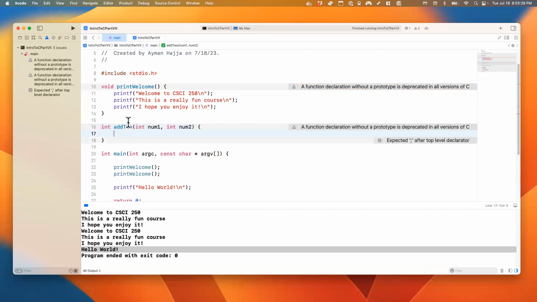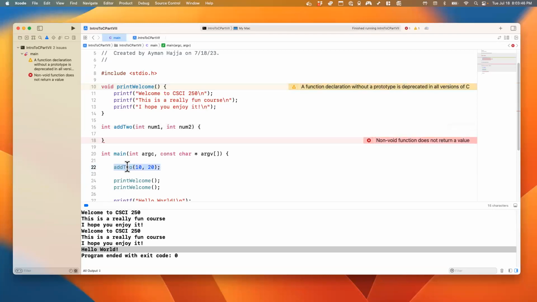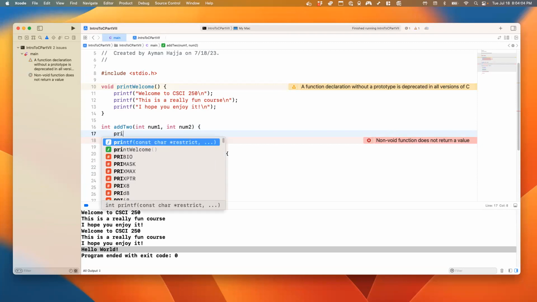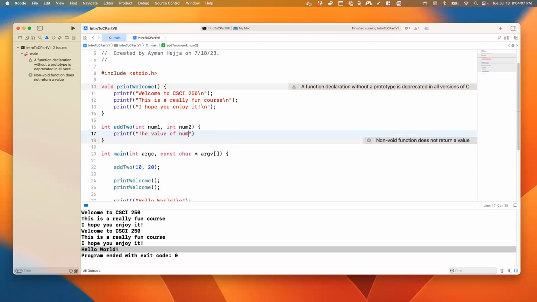So right now, this is a function. It returns an integer, and it accepts 2 values. So if I want to call this function, if I want to say add 2, I have to give it 2 values, something like maybe 10 and 20. And when this function call executes, 10 is going to be assigned to num1, 20 is going to be assigned to num2. And inside this function body, I can use these 2 parameters. I can say, for example, printf the value of num1 is %d \n comma num1.